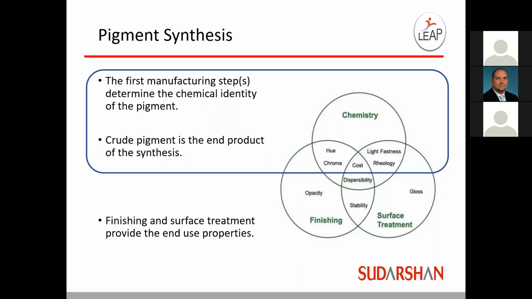When we talked about synthesis of pigments, I've said it before, and you've seen this chart before, where the first manufacturing steps are used to identify the chemical identity or the chemistry of the pigments, and then once that end product is developed, then the finishing steps are added to provide the end use properties.